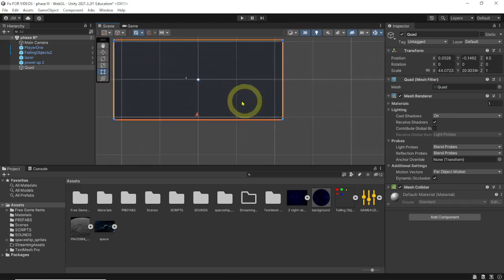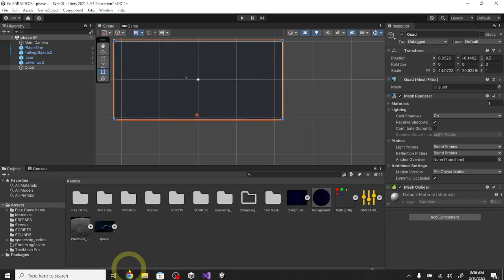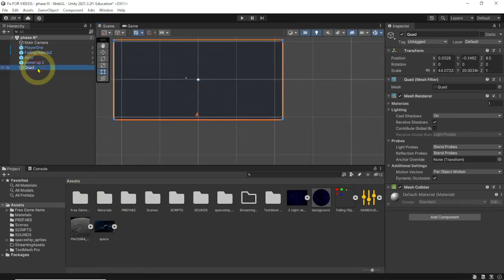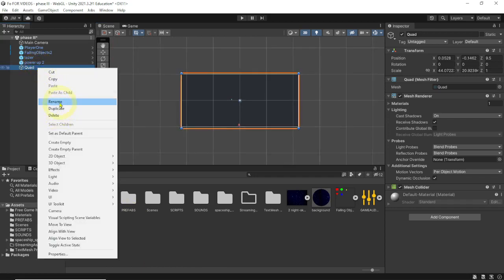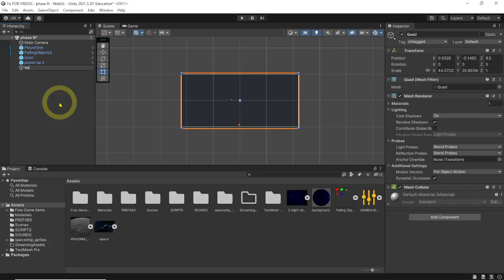All right, now we're going to go ahead and rename it. And rename it background. Let me see. Right click, rename, background. Okay.